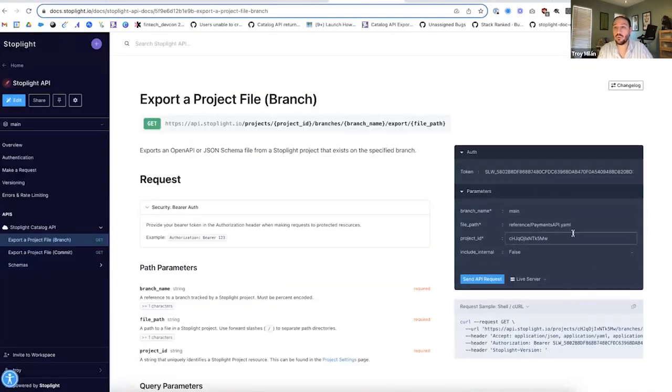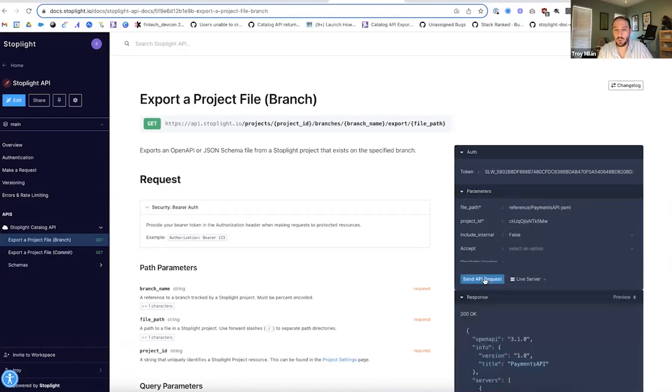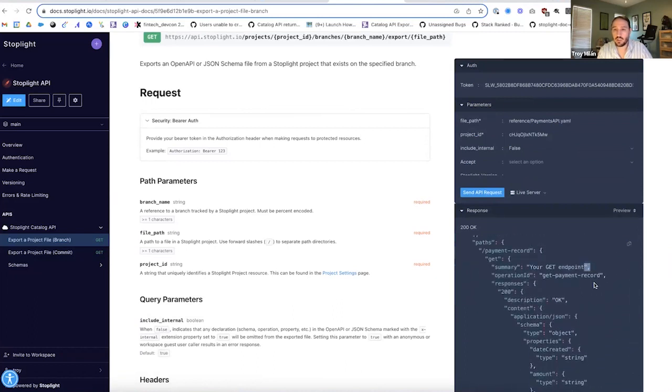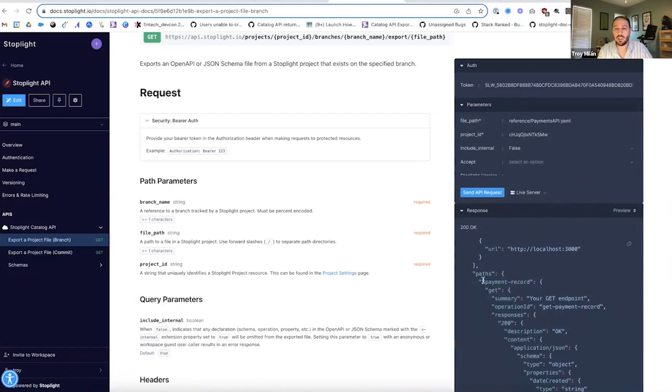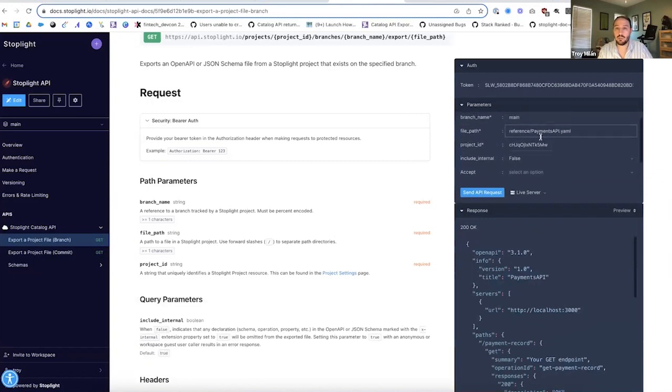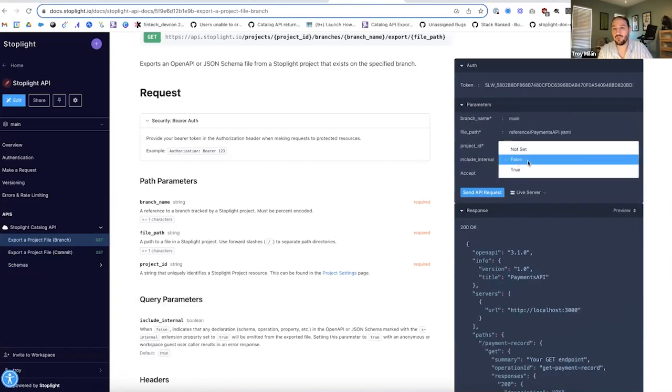Yeah, so Stoplight has its own request maker. This is what we call Try It. And this is actually the Stoplight API documentation itself. Here I am exploring using the export a project file by branch. I've got a token, set up everything that I need. When I make that request, you'll see that that endpoint is no longer here. It is only the one public payment record endpoint and not the internal record endpoint at all. And again, that is accomplished simply by setting include internal to false.